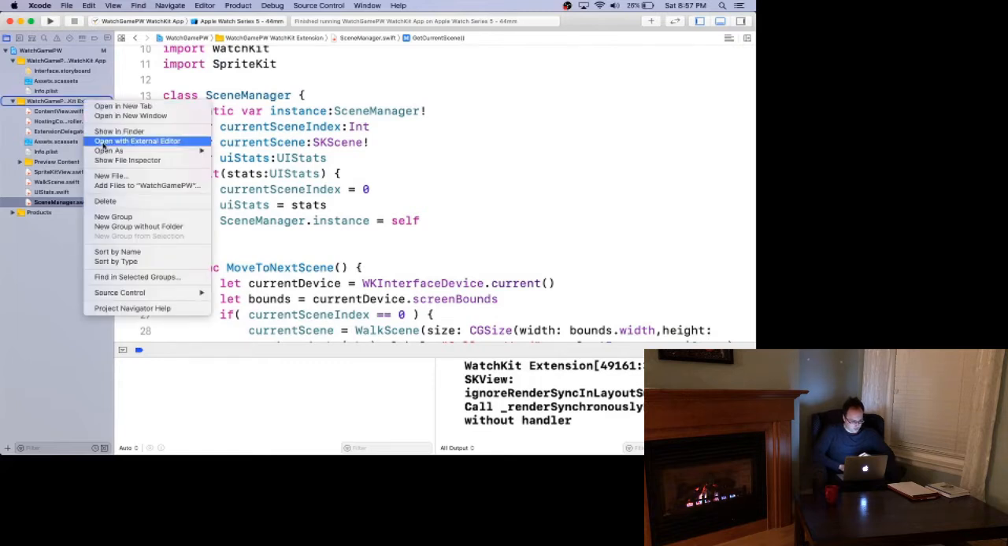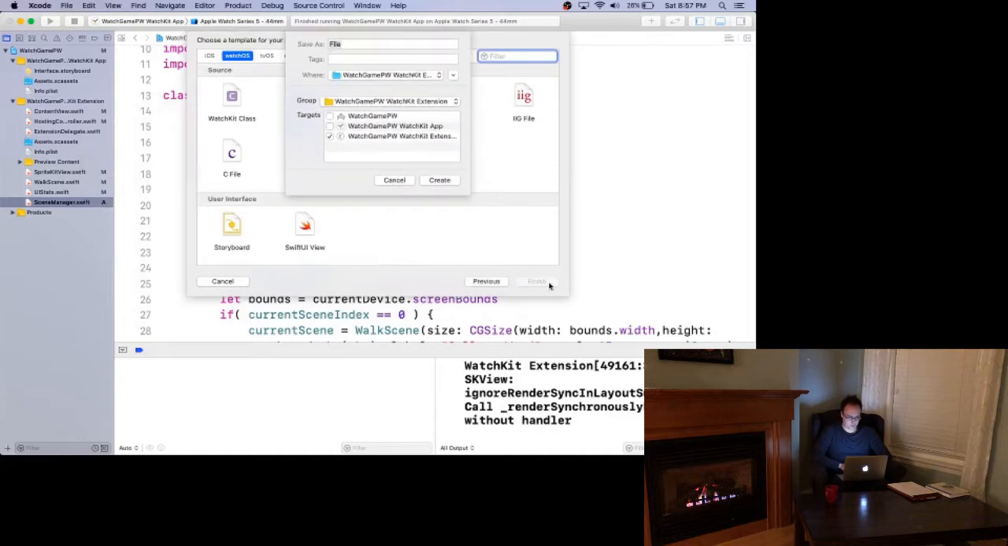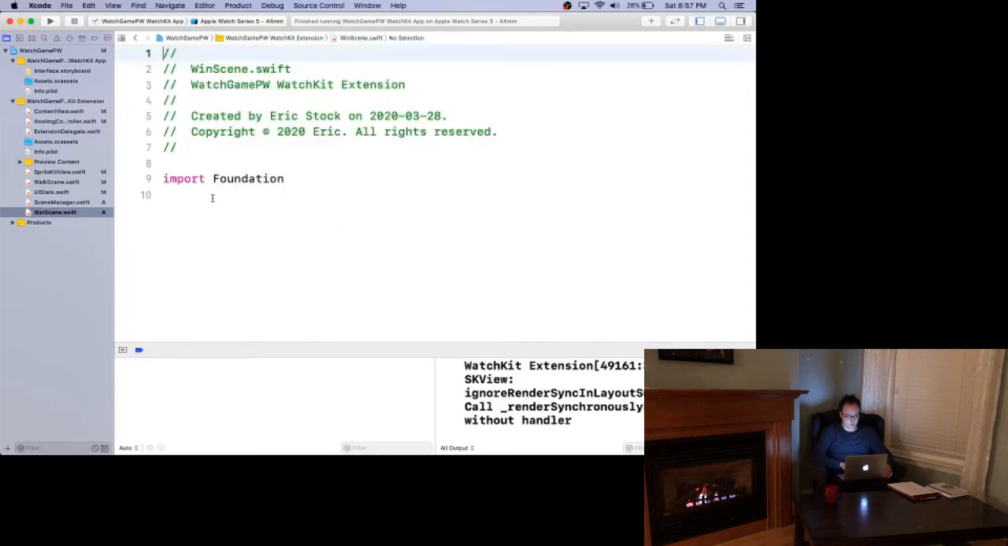So I'll right click here and I'm going to go new file. It's going to be a Swift file and I'll call this win scene. Now depending upon your game, if for example you may have a lose condition in your game. If that's the case, then you would probably want to call this something else and structure it so it could handle both a win and a loss condition. Okay, here's my win scene.